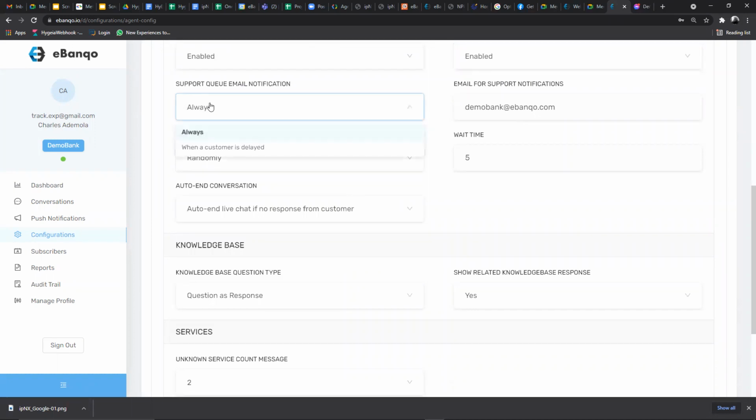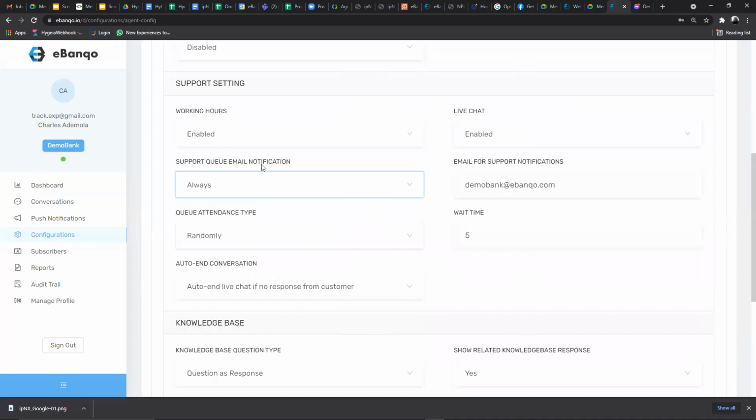So what is the support queue email notification? If you remember earlier, when a customer joins the queue, you saw a visual queue here that says Charles Ademona has joined the queue. So beyond that, we could also push a notification to your email. If you look here, you see email for support notifications. So this is the email that you have provided here.